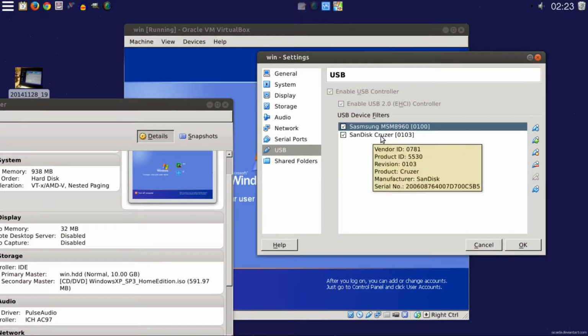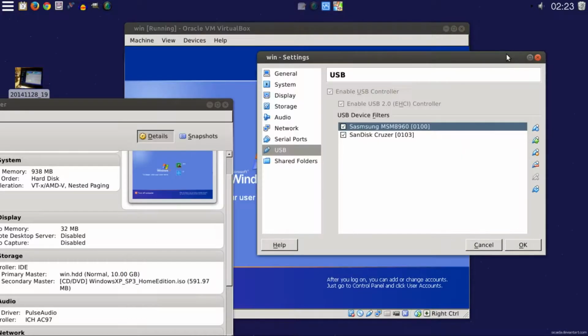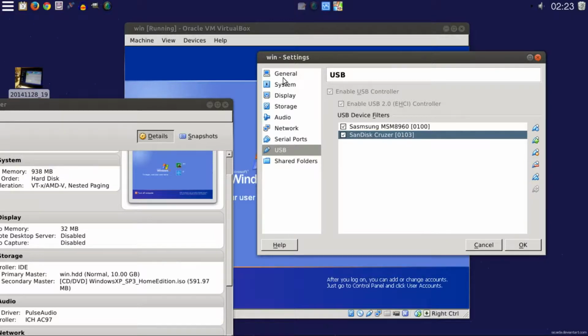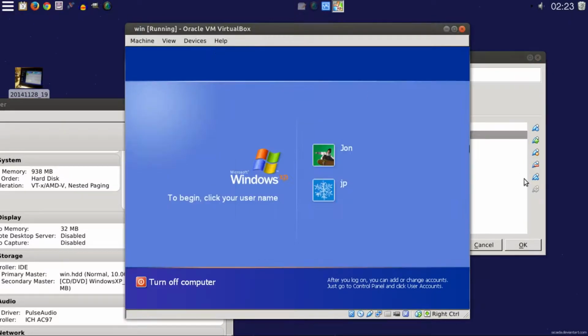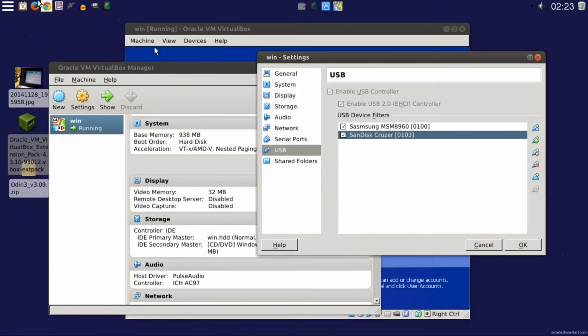And I did the same thing with the SanDisk. So I have two different USBs. I have one that I use purely for my VirtualBox, and then I have my external hard drive, which I use for everything else. The reason I have that set up is because before I even start my VirtualBox, I will plug in my USB, just like I normally would.